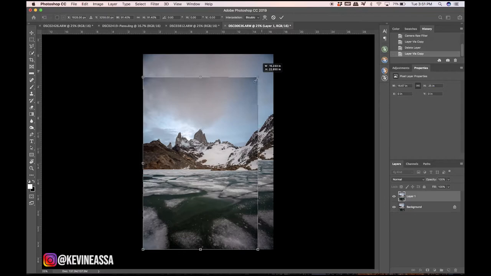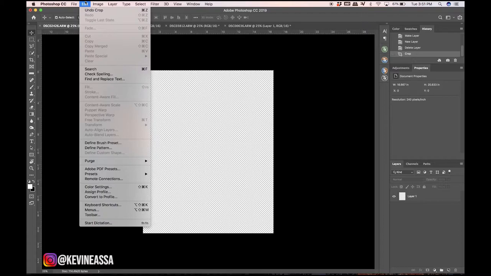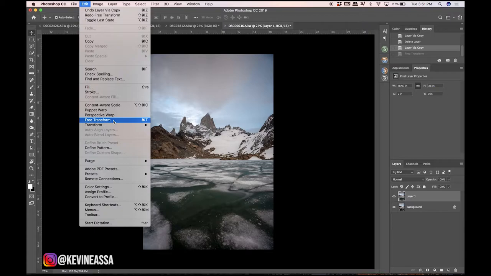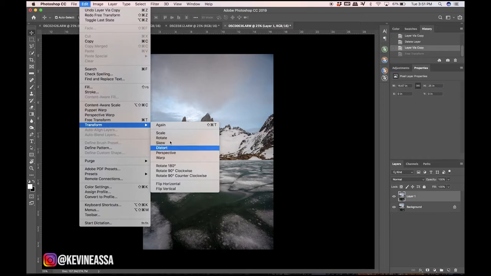You can also go diagonal with this. It's a really awesome tool. And if you don't want to do Command T, in the Edit tab is Free Transform, but you have to have something there for that to be clickable. You can see Free Transform right here, and the Warp tool is right next to it. Under Transform, you just click Warp, and that's how you will access that tool.